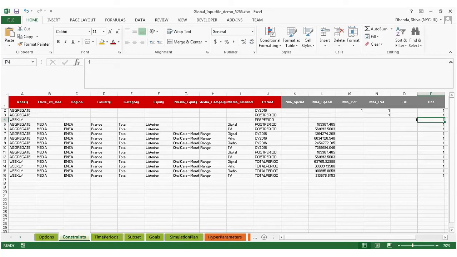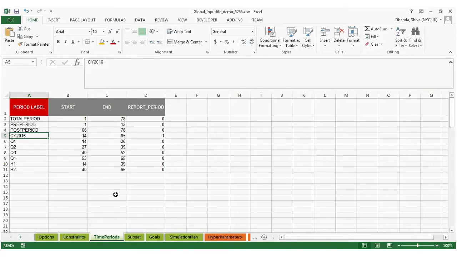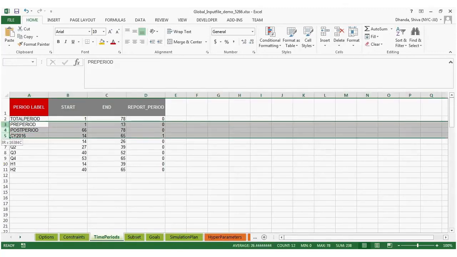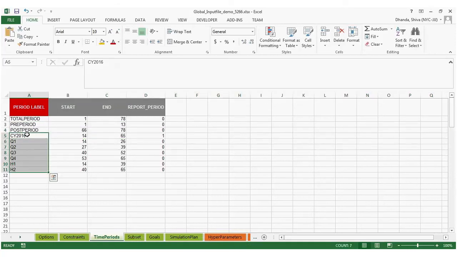Quick question, how do I define what weeks are in that pre-period? All right, so if you want to define or redefine what weeks exist in the pre-period, or on any period, you would go to the time periods tab. On the time periods tab, you can see the different periods that are predefined. For instance, the pre-period here starts on week 1 and ends on week 13. Similarly, CY16 starts on week 14, ends on week 65.